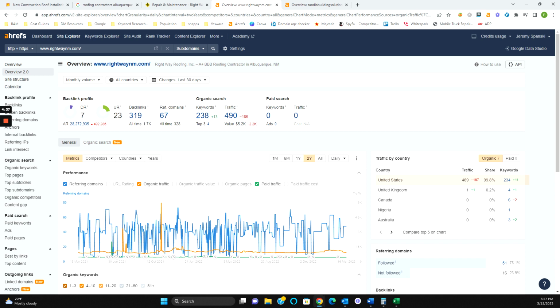This is called Ahrefs. I've typed in Rightway's URL here in the left top corner. So this gives us some of their stats, their statistics. I want to check out their backlink profile. These numbers here in the backlink profile, DR for domain rating, UR for URL rating, all this is indicative of how much trust and power is being sent over to their website. The higher these numbers are, the higher Google's going to rank you, okay?